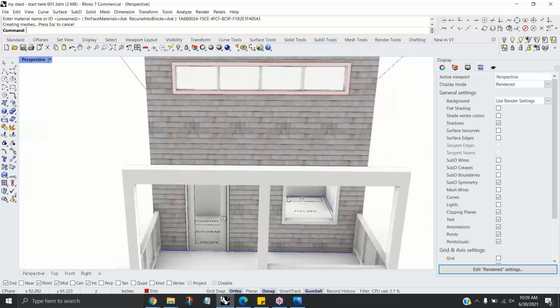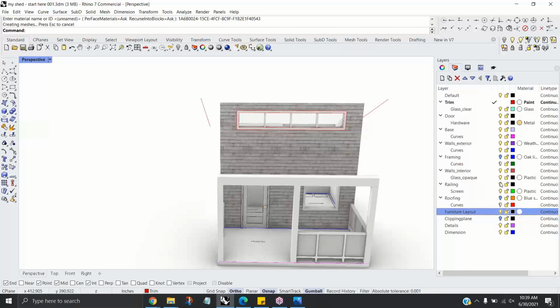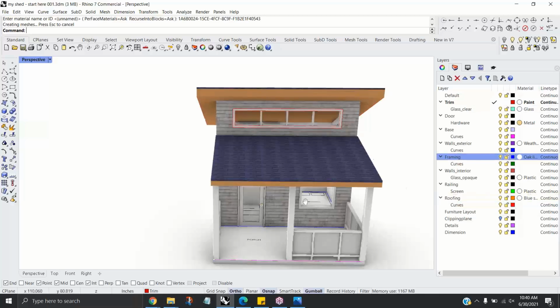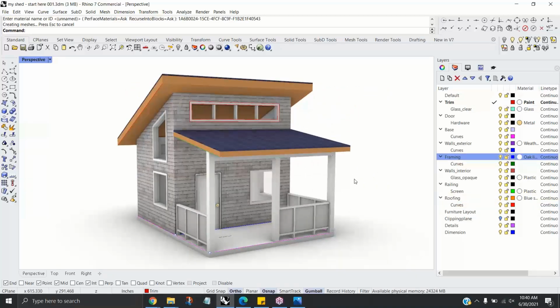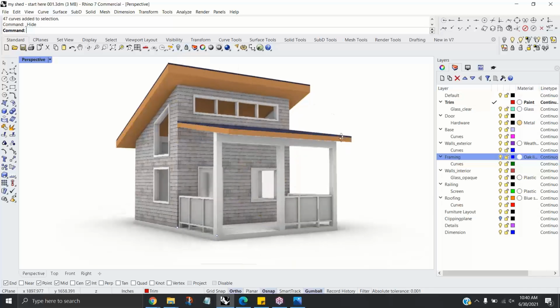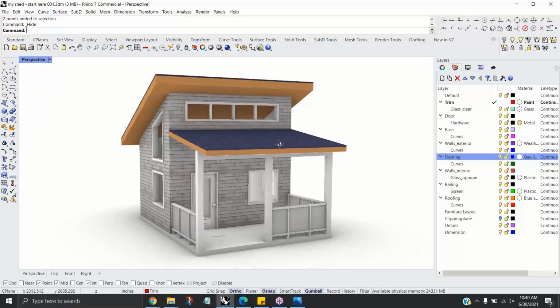So that part's good. Let's go ahead and bring back our roof layer and our framing layer. Okay, so all of that looks good. One thing I can do here is SelCrv, and I can hide all those curves, so all I'm looking at is the geometry. I can also do SelPt, and I can hide those points as well.